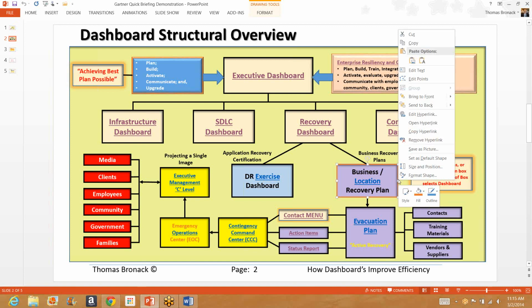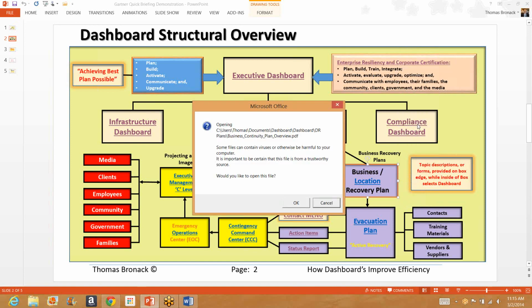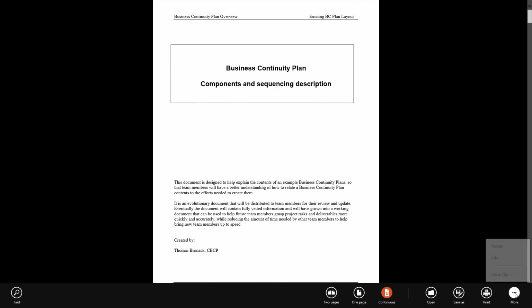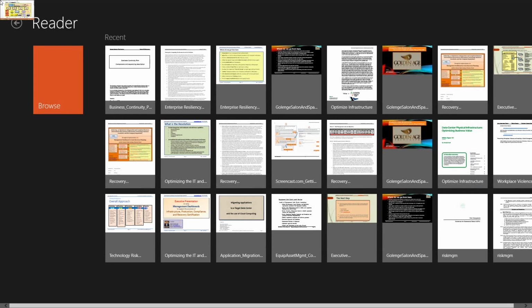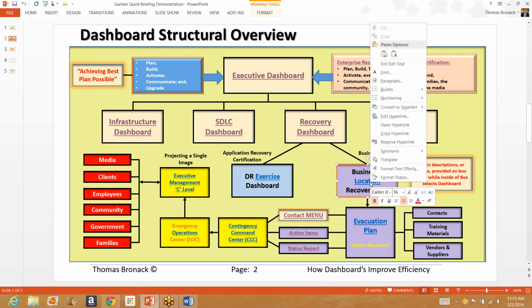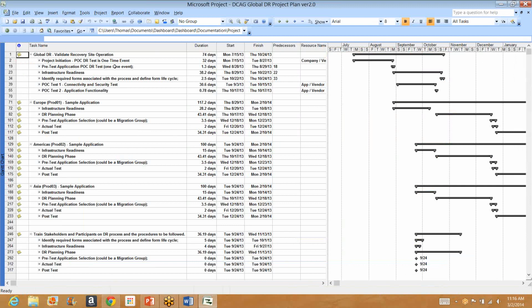Now, again, we're going to actually execute a plan for a business location. So we have the business continuity plan on the outside. And on the inside of the box, we would have the project plan.